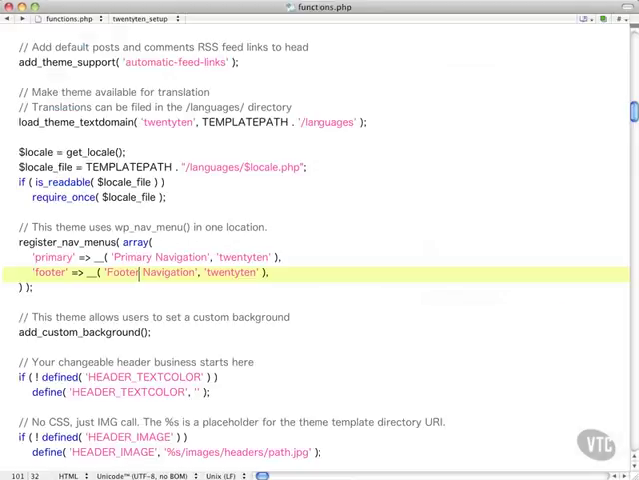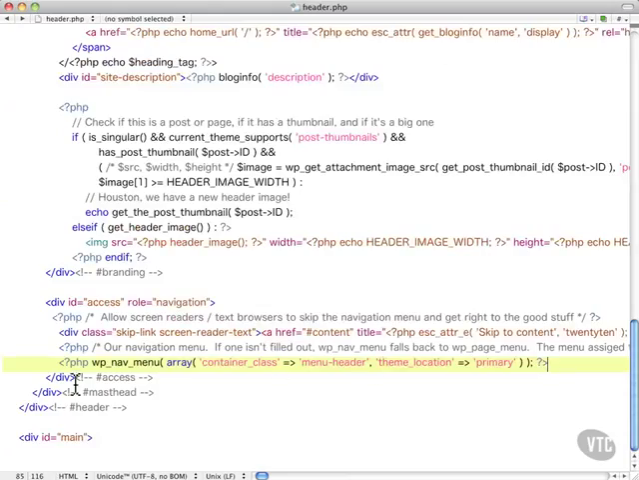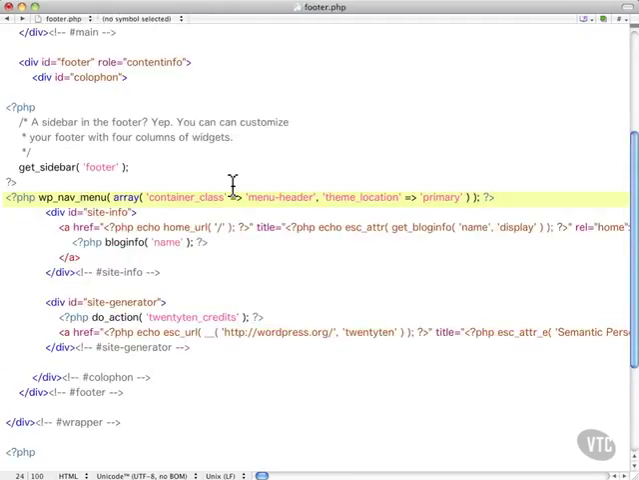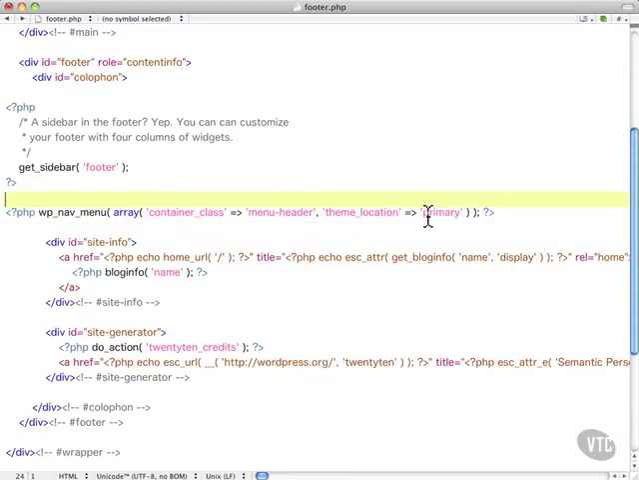We didn't actually go and take the time to do this, but I would put my code, remember what I had from the header file here, I could put something similar to this into the footer, just paste it in there, let's say, just before the site info at the bottom, and I would call it footer, of course, and there we go. We're all set. Save that, upload it, and then the footer menu would appear in the footer area. So that's how easy it can be.